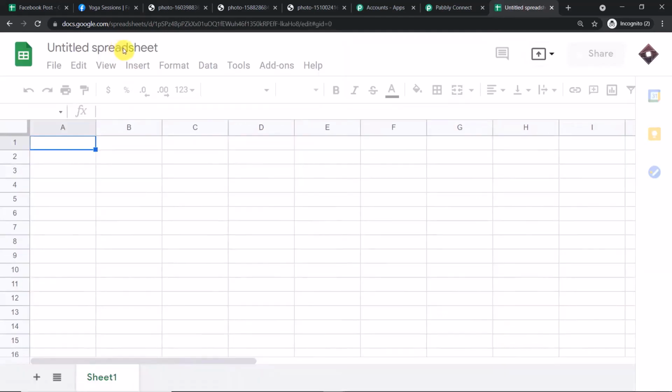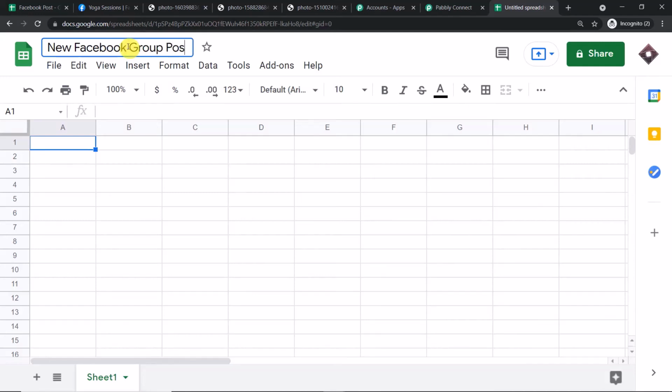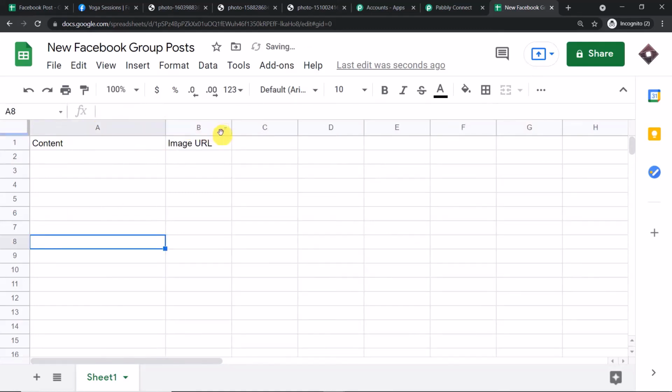Okay, so let me just add a title to this Google Sheet. So it will be new Facebook post. New Facebook group post. Okay, and then we have the content. Okay, and then we have the image URL. Okay, so we have two columns, content and the image URL.